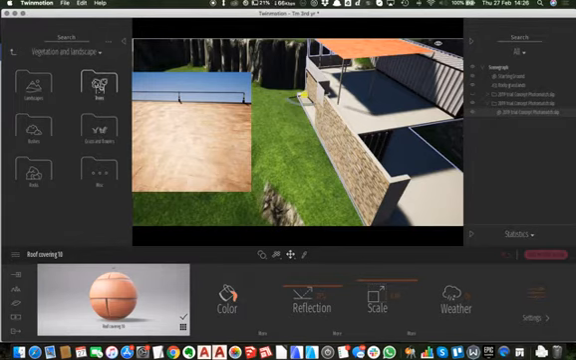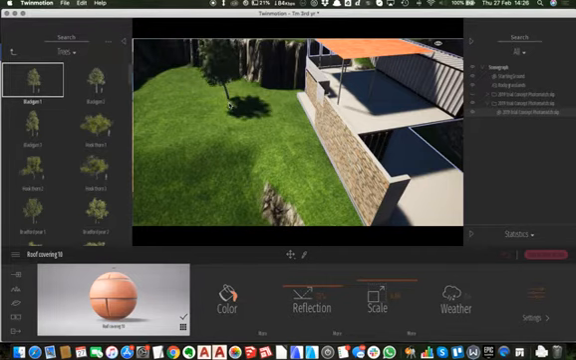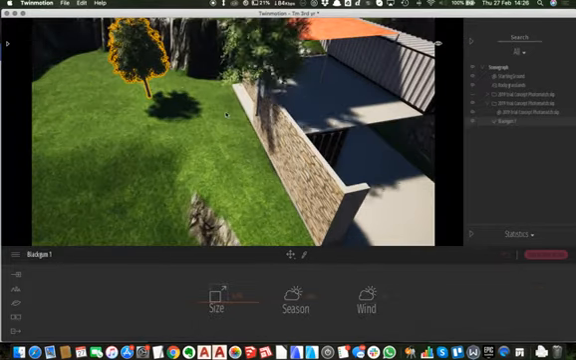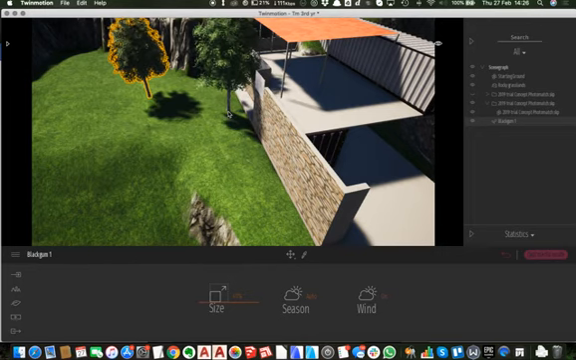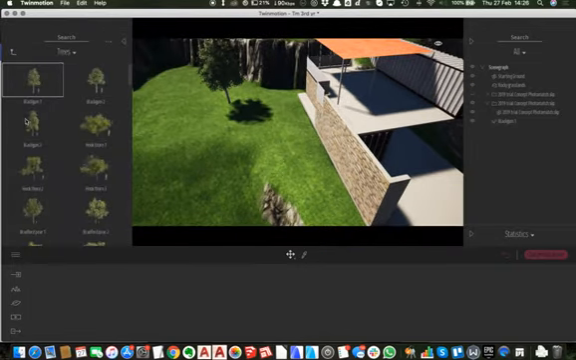Okay, so what I want to do is add a few trees in here maybe. So what you can do is click on a tree, and I can then add this tree here, and you can see it's blowing in the wind already because I had the wind on from this particular image.